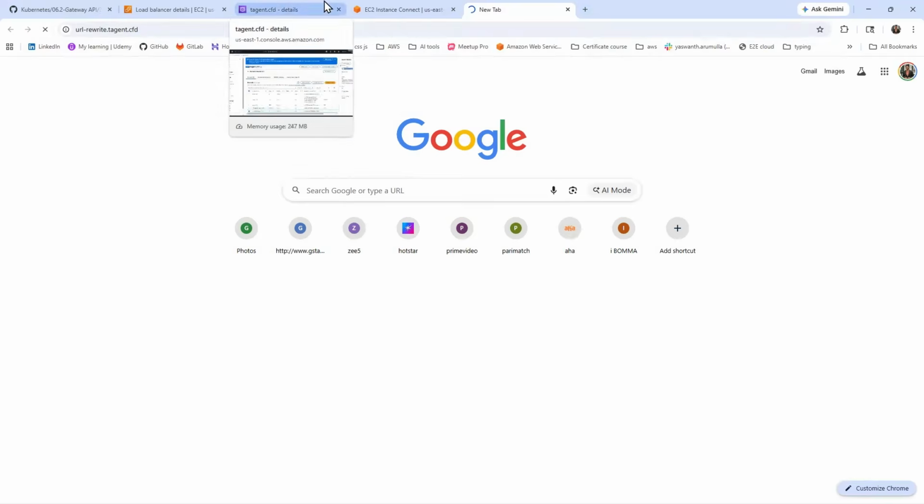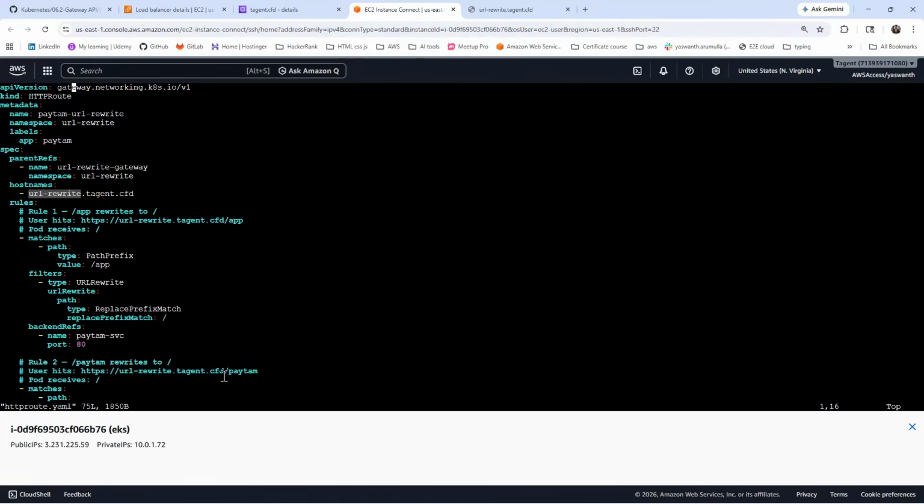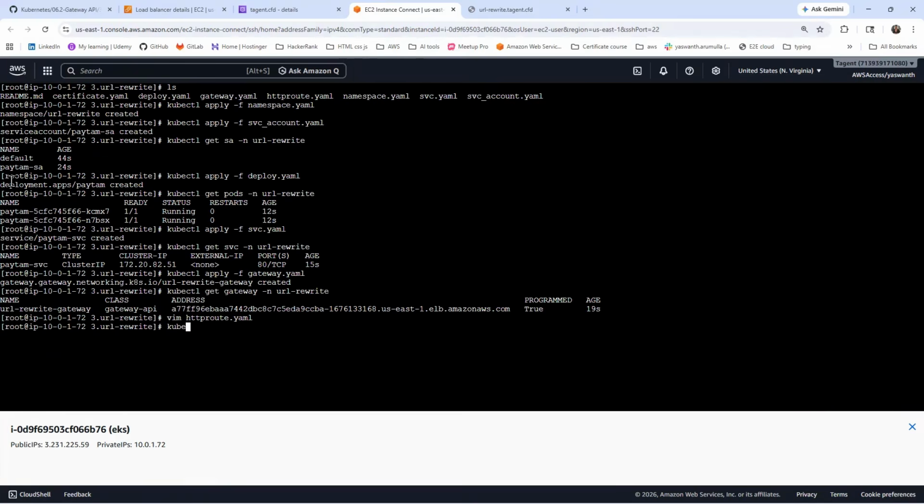Copy this link. I will delete this one, but you are unable to access the application because I didn't deploy the application, right? Okay. You don't need to change. Just change this one. Okay. And save and exit. kubectl apply -f http route. It's created.